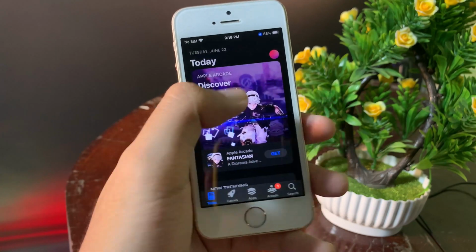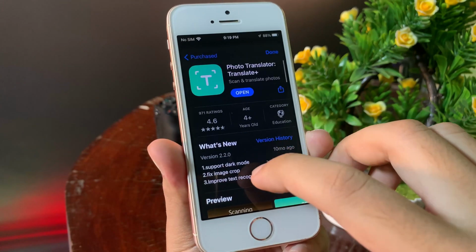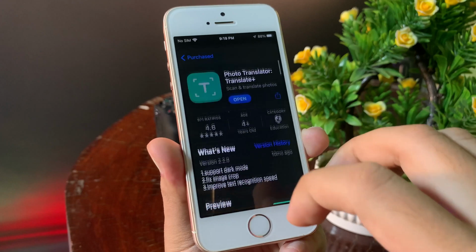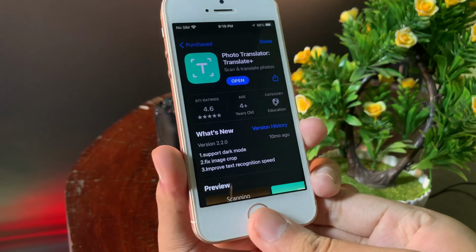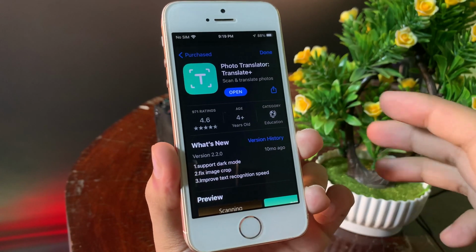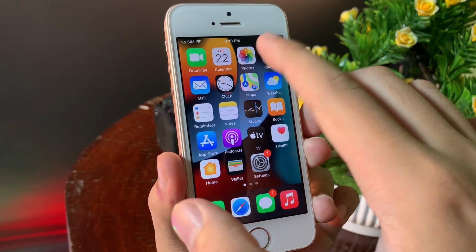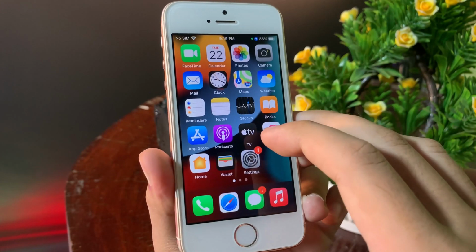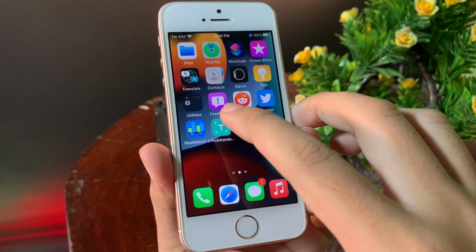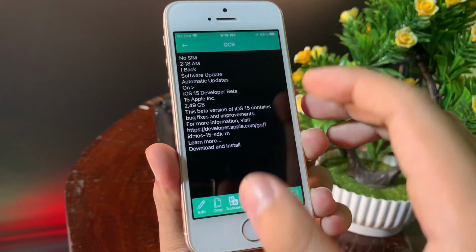First, you need to go into the App Store, and then you need to download this app. I will include the link in my video description, and it works basically the same as Live Text, but you need to use this app. It does not work inside the camera. So now let me go ahead and show you how it works. I can just go ahead and launch it.